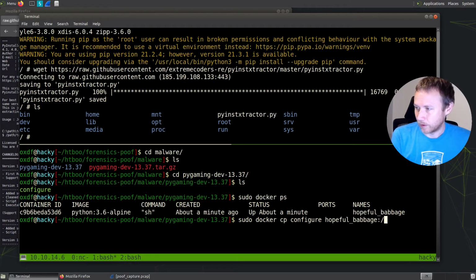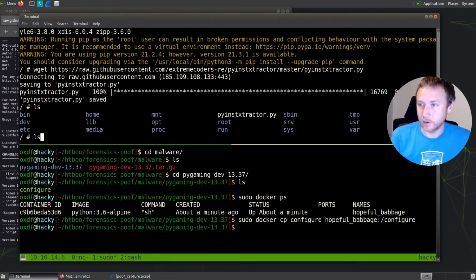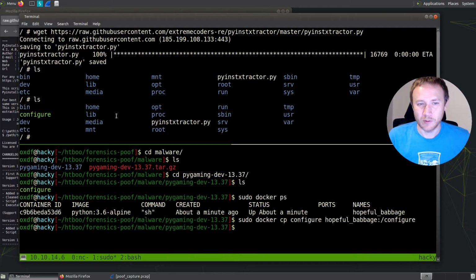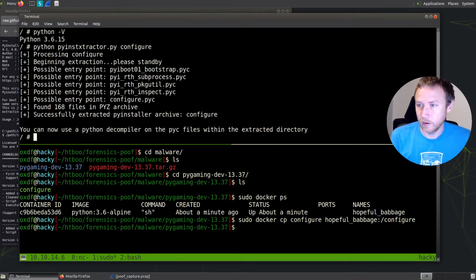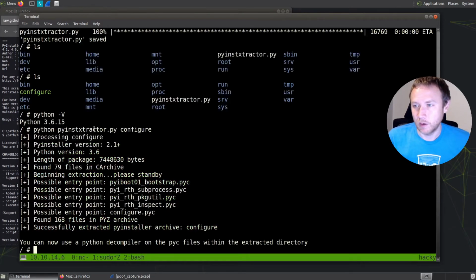And we'll just put that at the root, configure. So now, if we come here, we have our configure file. Sweet. Now if we run python -V, we'll see we're running Python 3.6, so we've got the exact version we want. So we can do python pyinstxtractor configure. And now you'll see we get this running with Python version 3.6 and no complaints.